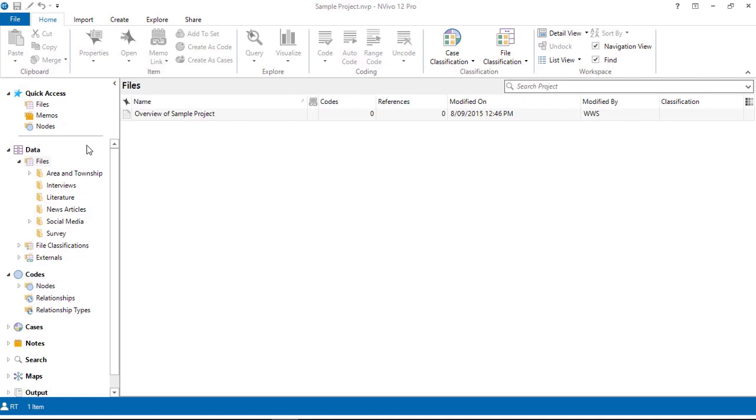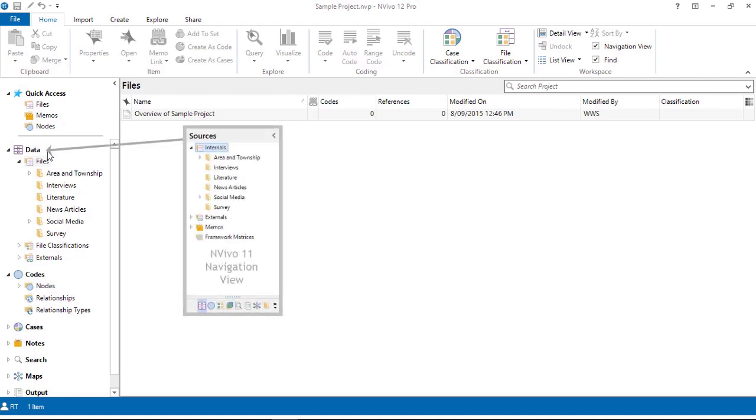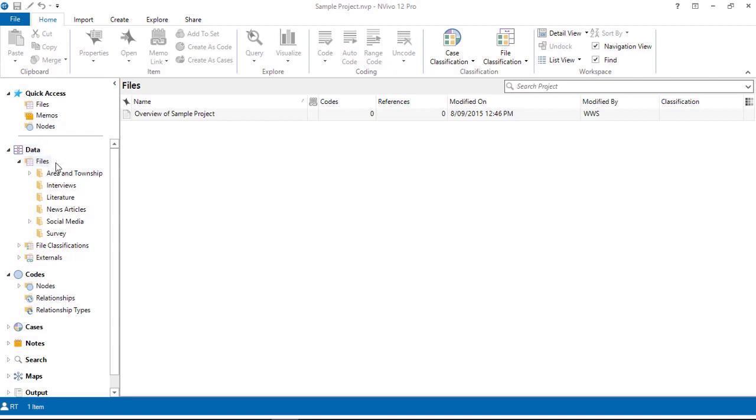I'll work from the top down, and the first change is that sources in NVivo 11 are now called data in NVivo 12, and internals are now called files. It all works exactly the same way. Your interview transcripts, surveys, social media data, PDFs of journal articles, they all get stored in the same area. It just has a different label of files and more specifically data. You'll also see there's a new file classifications folder in this area. I'll be coming back to that, but for now I'll continue to move down the navigation view.